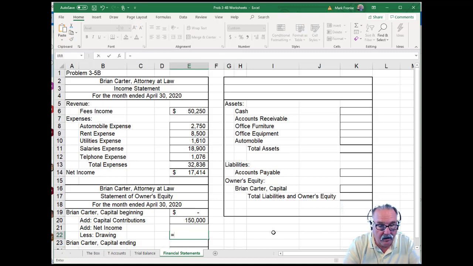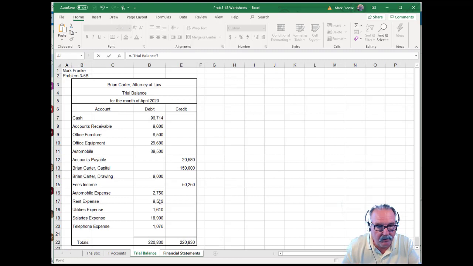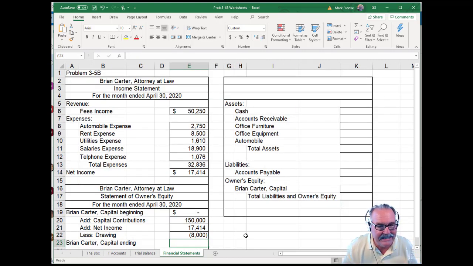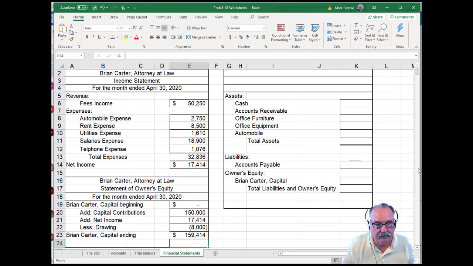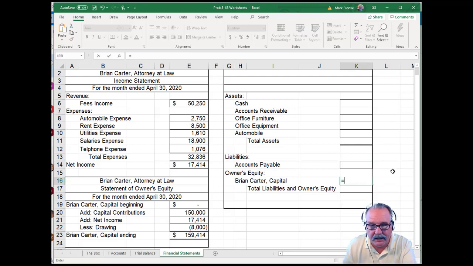but also he took a drawing. So I'm going to link to the drawing as well from the trial balance. Because it's a debit balance, we're going to show it as a negative amount, so that when I total up the capital account, I get an ending balance in the capital account of 159,414. 159,414, and that's going to link over to the balance sheet.